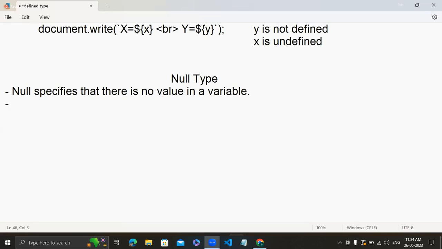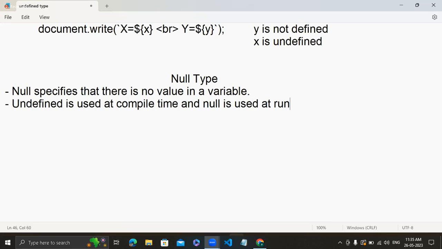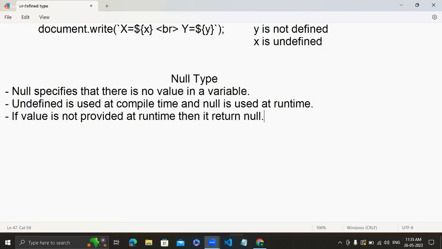Null specifies that there is no value. Undefined also says that there is no value. Then what is the difference? The difference is that undefined is used at compile time and null is used at runtime. That means if a value is not provided at runtime, then it returns null. What is meant by value not provided?